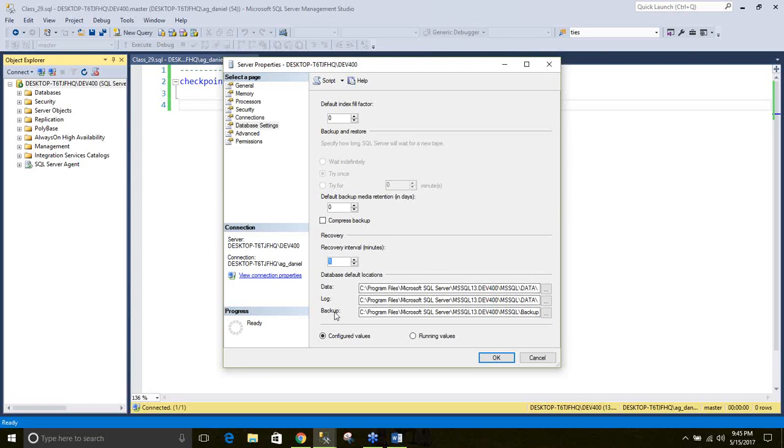Normally we will give the value of 0, but if you want to minimize the time taken for the database to perform an undo redo operation and come online, that's when you put a limit on here. Normally we will give a value of 0, so there is no limit.